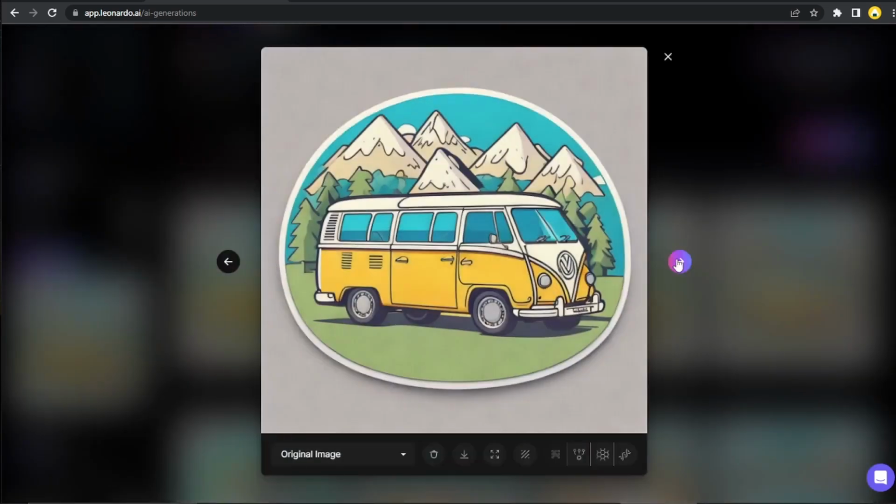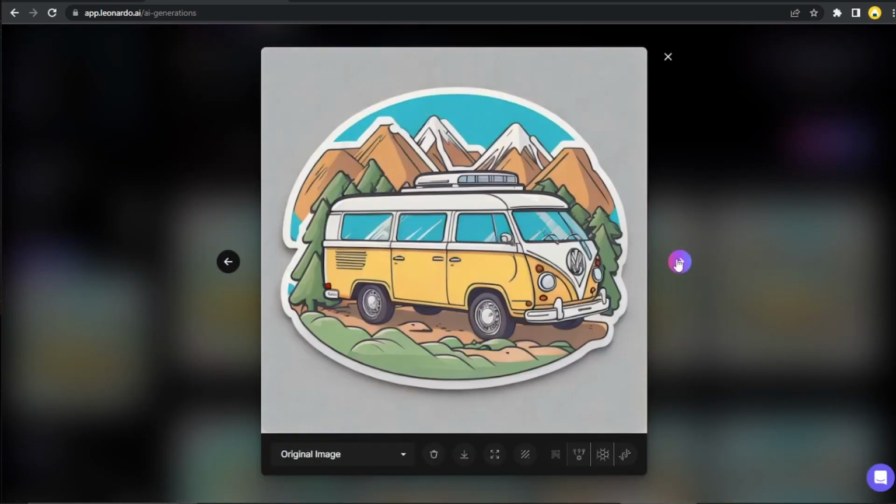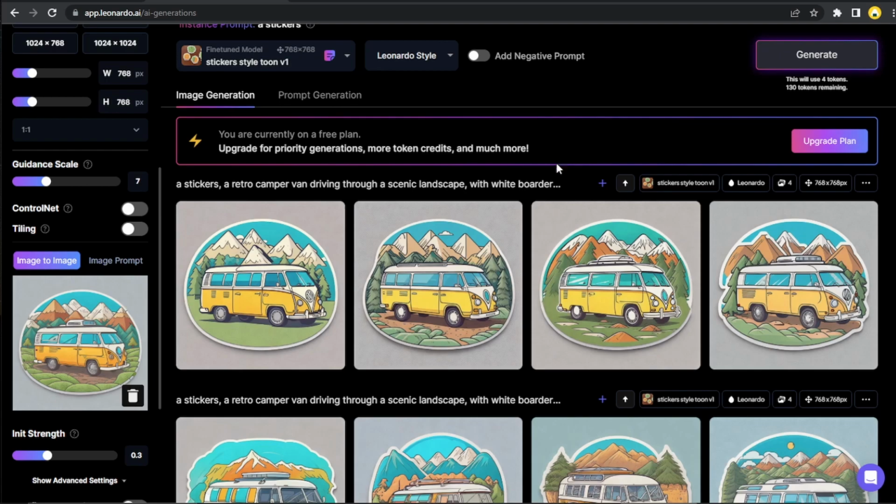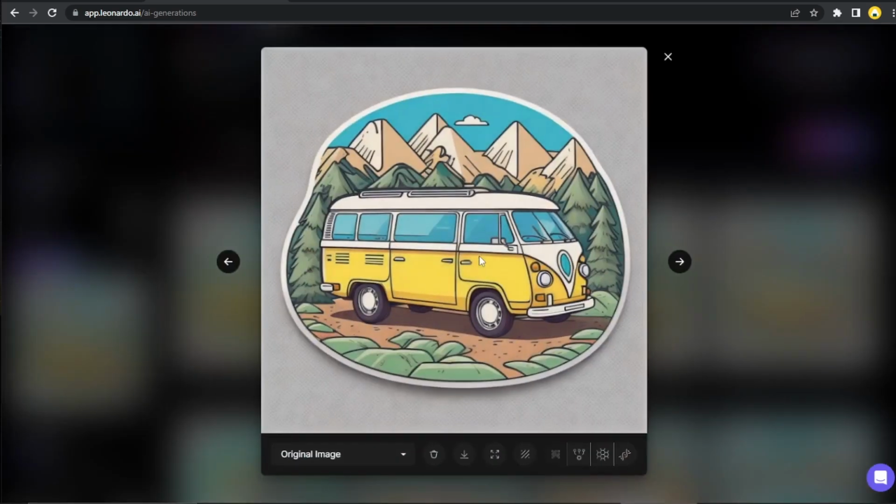And there you have it. Now you can pick the one you like the most. In this case, I chose this clean-looking image without any malformations.